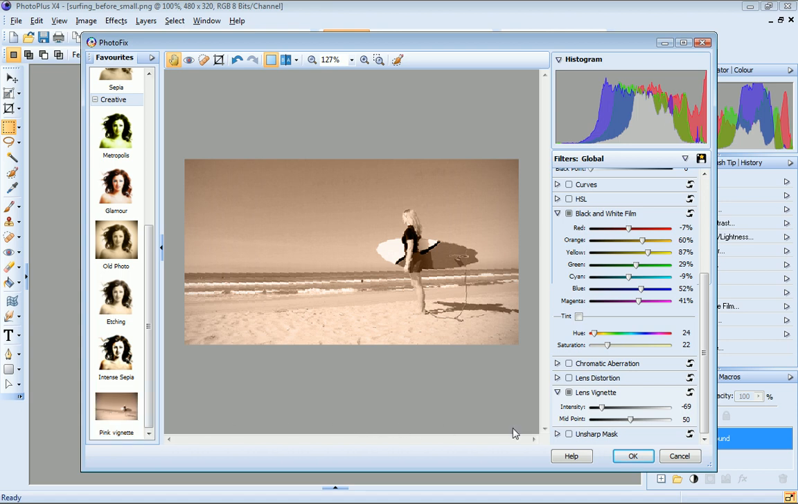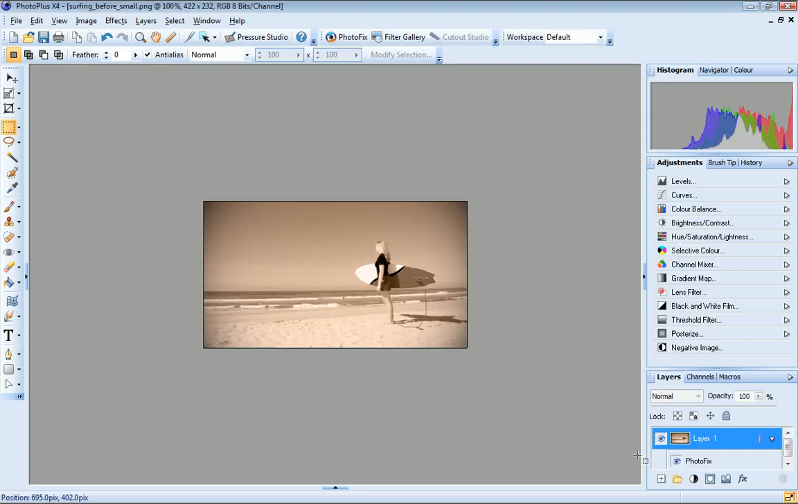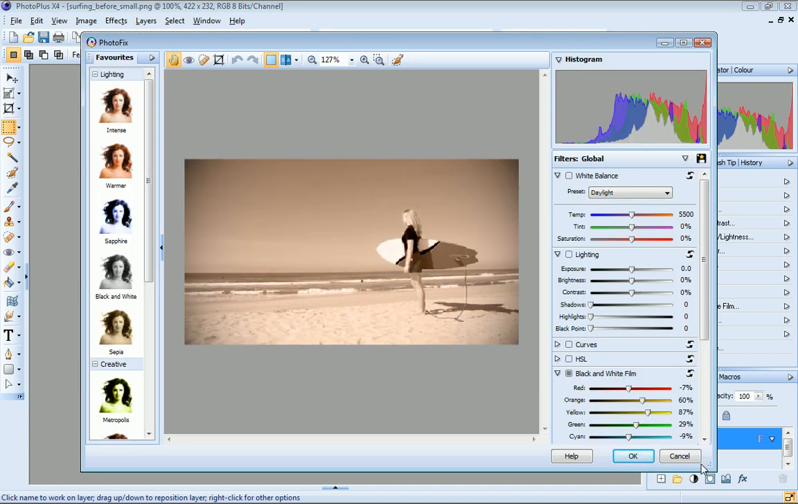OK, I finished adjusting my photo, so now I click OK, and there's my photo with the PhotoFix adjustments applied. On the Layers tab, you can see that PhotoPlus has added a new layer and labelled it PhotoFix. And I can hide and display the PhotoFix adjustments by clicking the Hide Show Layer icon. If I want to edit my PhotoFix filters, I just double-click the layer to reopen the PhotoFix dialog.